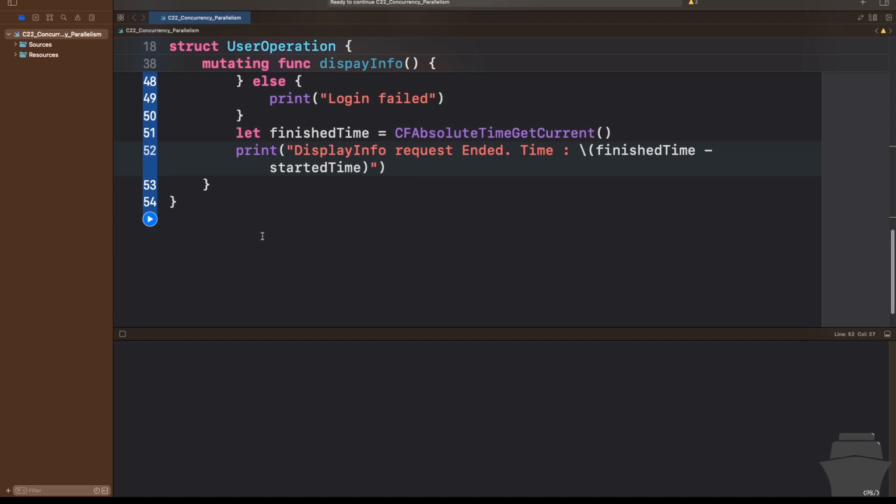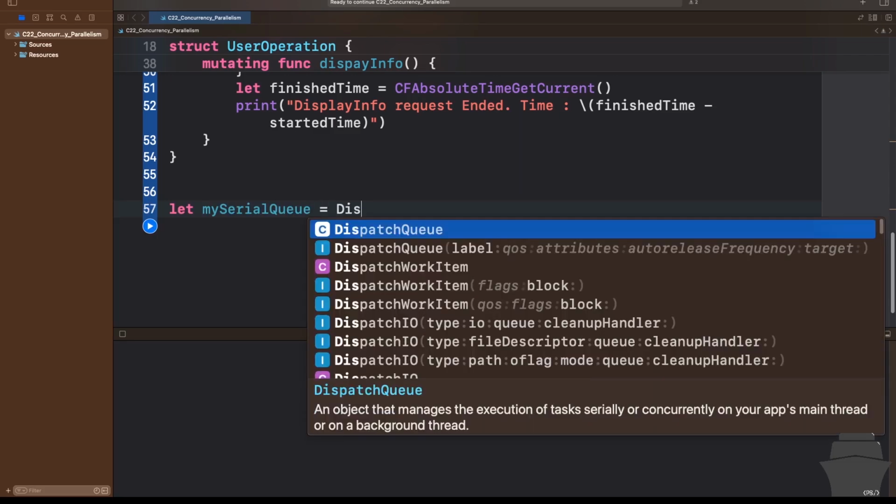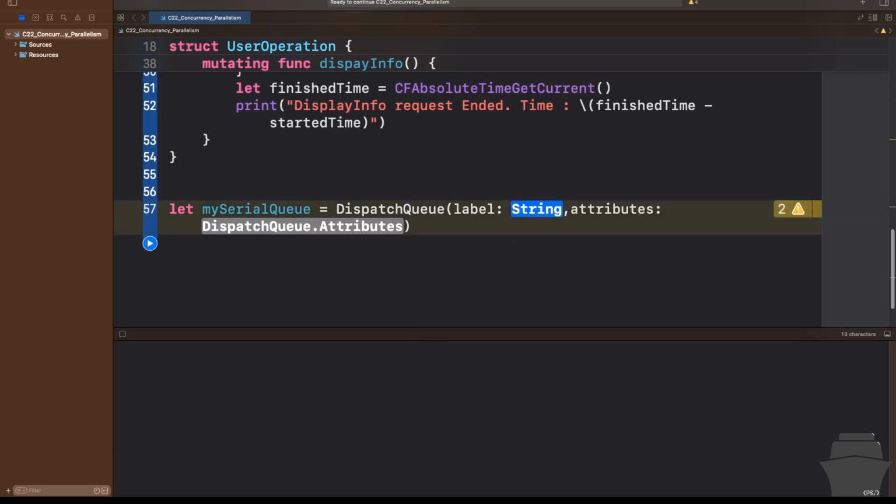To do that, we will create an instance of the dispatch queue class. Here, outside of the structure, let's create an instance of dispatch queue. Let's say my serial queue is equal to dispatch queue. Dispatch queue accepts two parameters, which are label and attributes. By default, the attribute is defined as serial. If we don't specify any attribute, it will be serial.